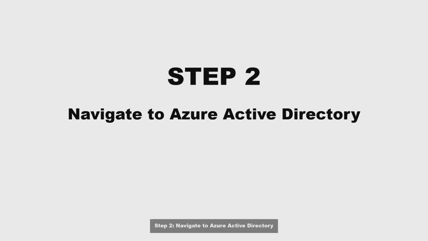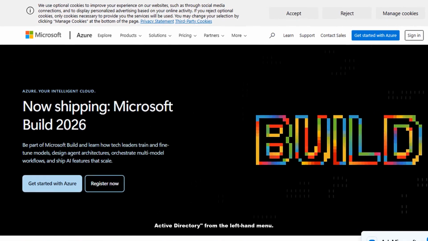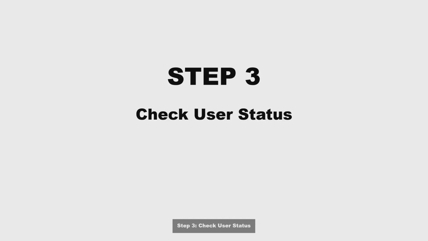Step 2. Navigate to Azure Active Directory. Once logged in, locate and select Azure Active Directory from the left-hand menu. This section manages user accounts and access permissions. Step 3. Check user status.